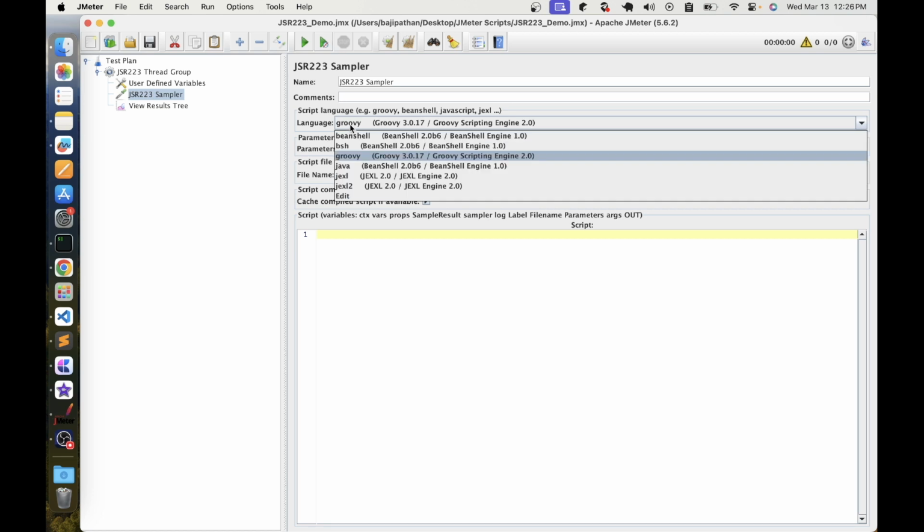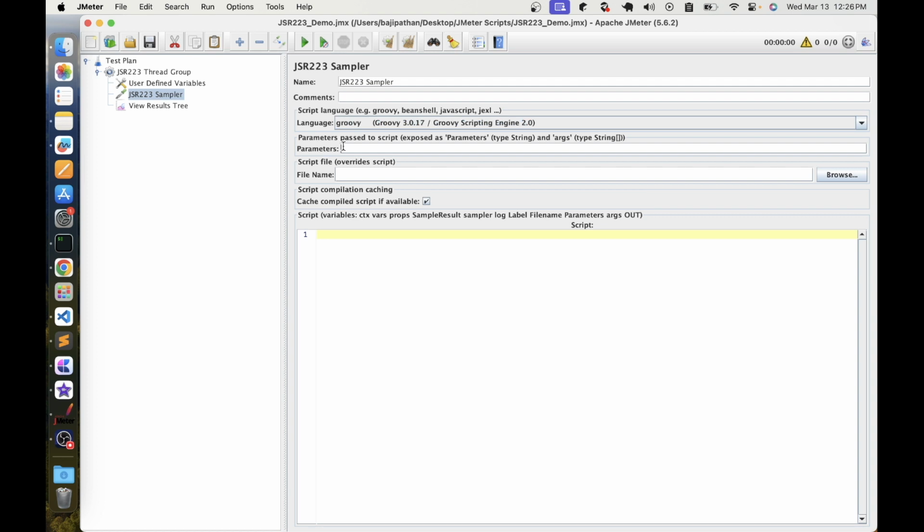If you want to select any other language, you can click the drop down and then choose the appropriate one. And then we have the parameters section, where we can define the parameters which will be passed to the script. We also have a script file section where we can override the script, and then the script window. This is where we will write all the custom scripts.